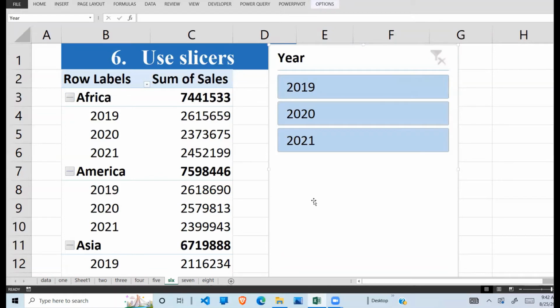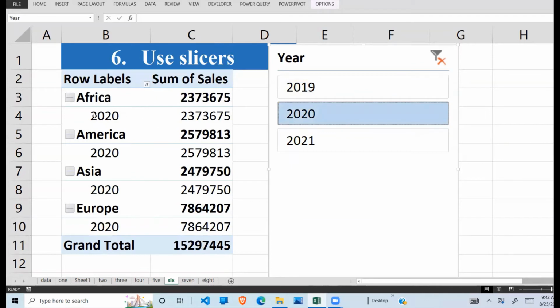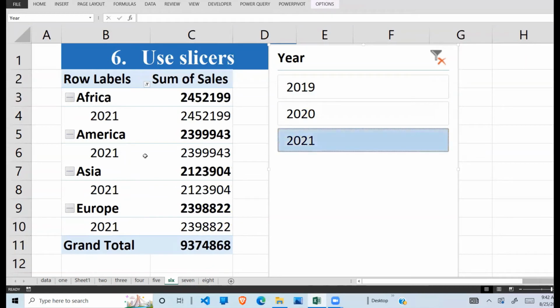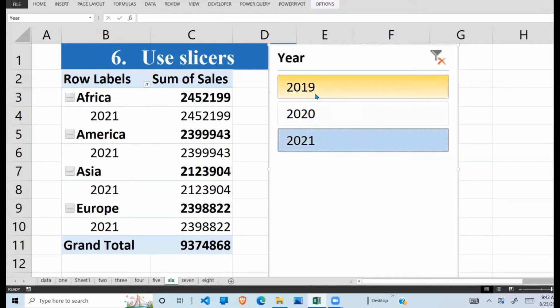The moment I click on a particular year, the data for that year is going to display in the pivot table. So let's test it out. When I click on 2019, right here you can see only 2019 is displayed on this pivot table. There's 2020 right there automatically. The moment you click, you get 2020. Click on 2021 and you can see it changes to 2021. That's how you can filter out the data based on a given filter that you've selected.